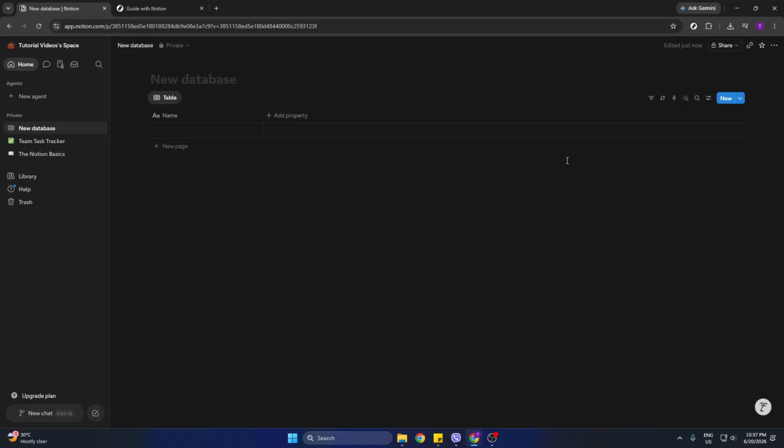Let's dive right in. First, you'll want to navigate to your database in Notion. If you're not sure where to find it, don't worry if your dashboard looks slightly different. Just look for the database you want to work with.